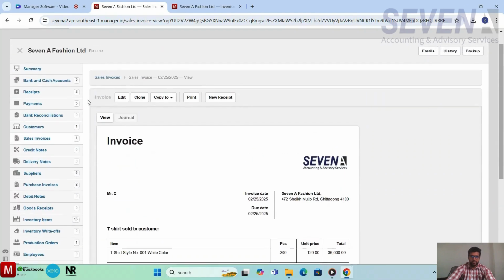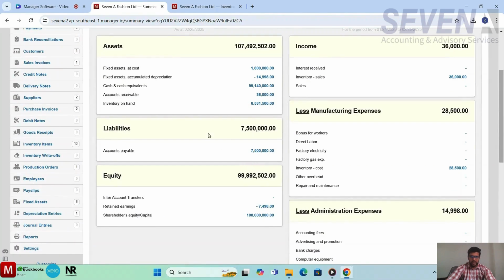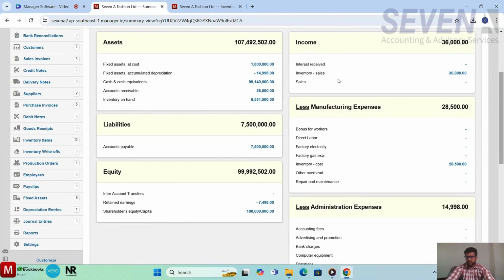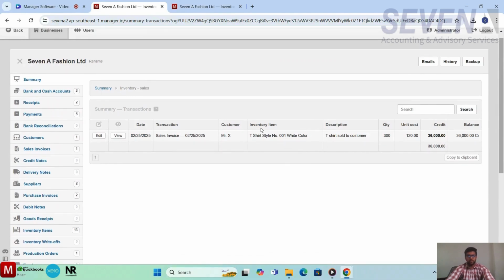So you will see the receivable in the dashboard. Let's go to the dashboard. Here you can see accounts receivable 36,000. We are yet to receive this amount for selling your finished goods item. And in the inventory sales, you can see 36,000 is sold from your finished goods warehouse, which you just produced earlier.